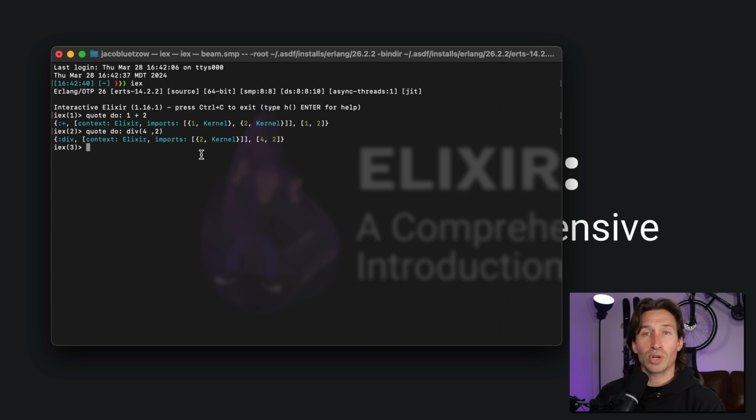And then the third element is a list of arguments for the function call. So we have 1 + 2. The first argument is the first one in the list. The second argument is the second. And then same with division. The first one is 4, and the second one is 2.